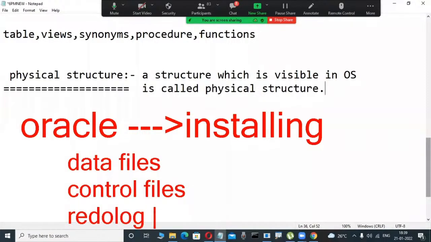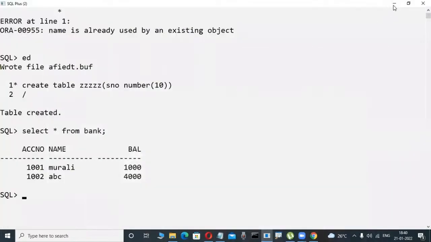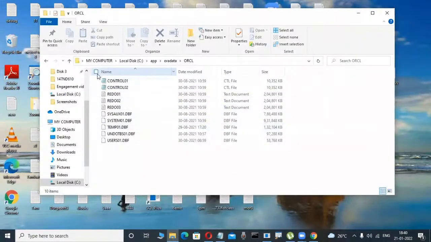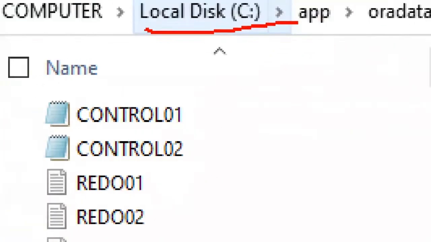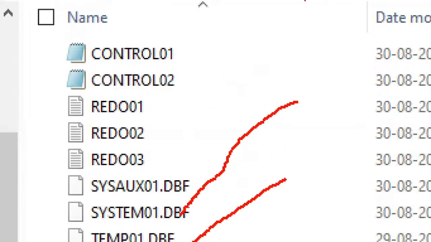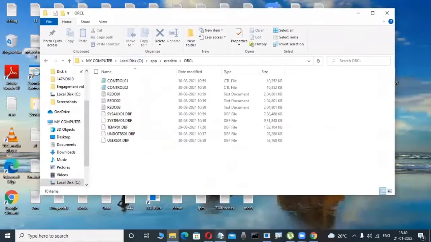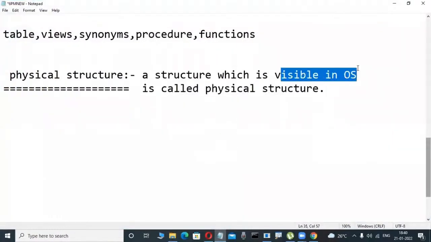You don't have an idea about these things yet. In the future DBA concept, I'm giving only a rough introduction in our course. Whenever I install Oracle software, some files are created on the disk, in the C drive or D drive. These are data files, .dbf files. What are these? You don't have an idea, later you will be familiar. Here are control files and redo log files. That's why a structure which is visible in the operating system is called a physical structure.